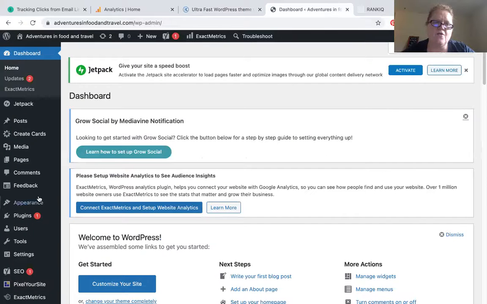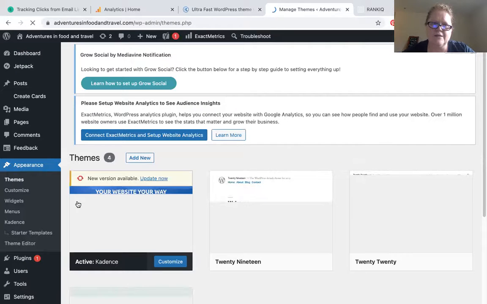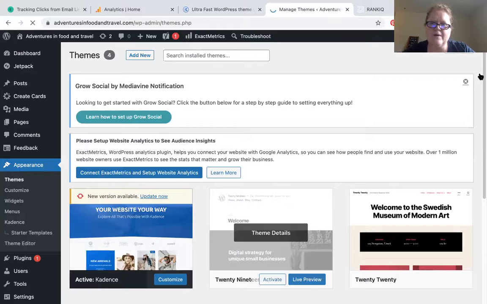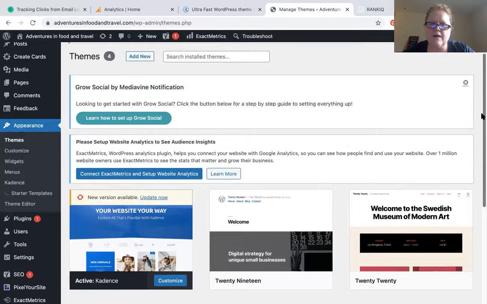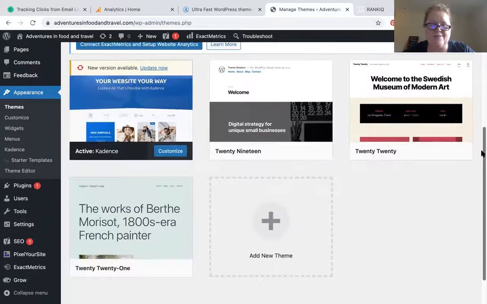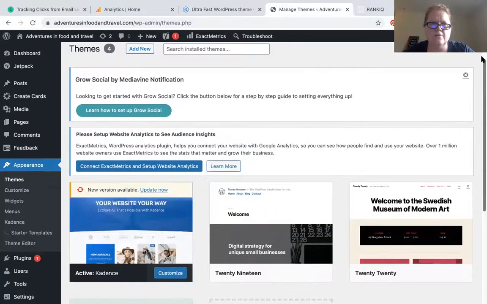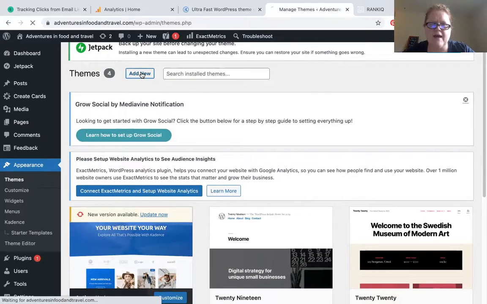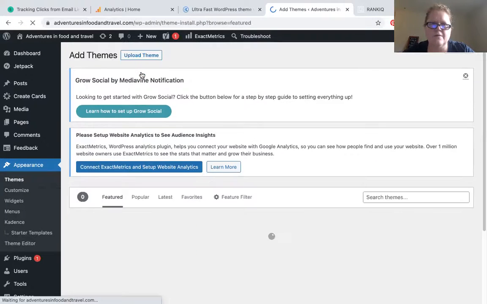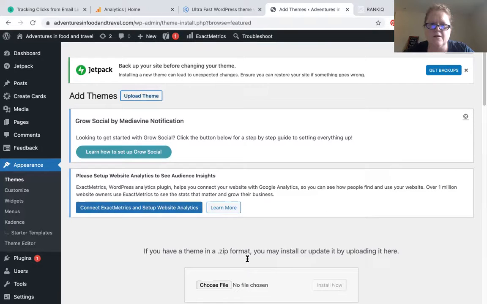Over here on appearance, you'll see themes. It's going to come with a few WordPress ones. I find them confusing, honestly. If you love those, awesome. But what you're going to do is go up here to themes and just click add new, and you're going to click upload theme. And you go here to choose a file. So you've already got the zip file on your desktop.